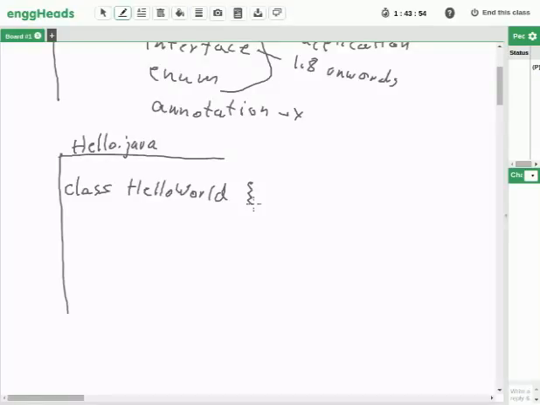What does an application require? It has to be a public and static method. Return type is void. Name of the method has to be main. The parameter will be of type String array, and the name of the parameter is a. And then we have the body of the application.